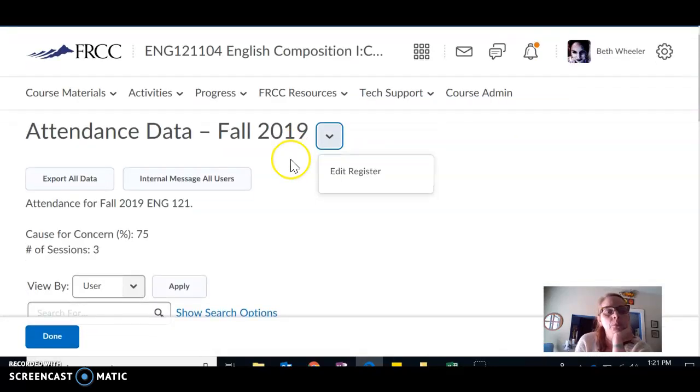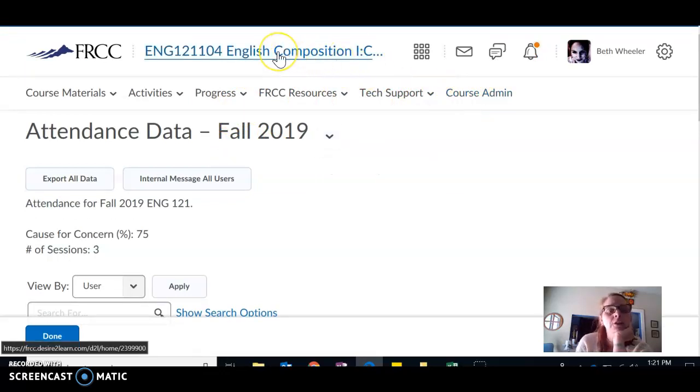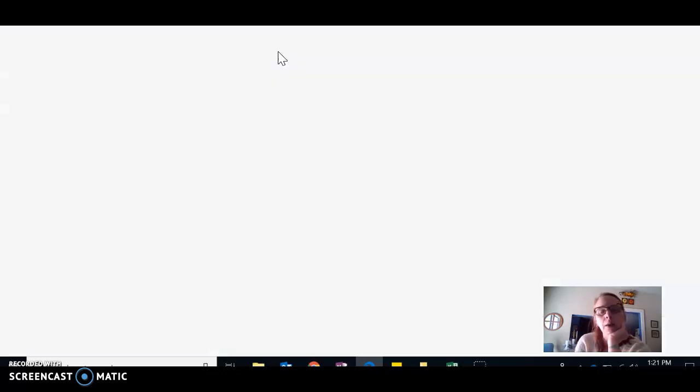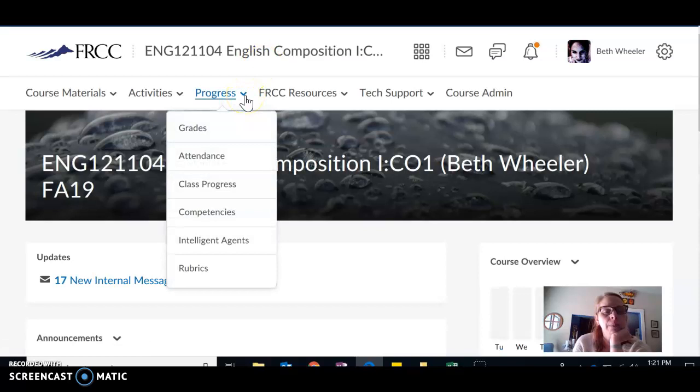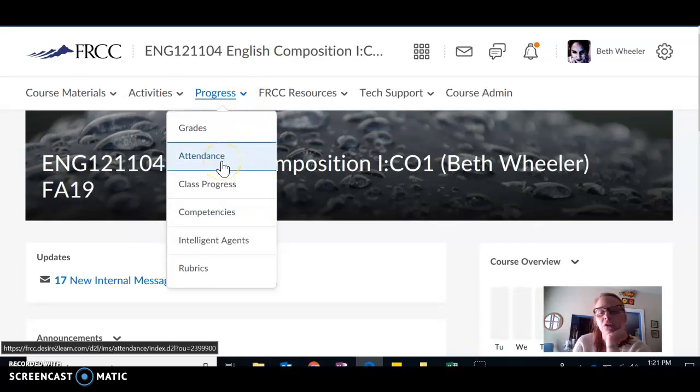Okay, so again, that was course admin, manage tools, turn the attendance tool on, go back to the home page by clicking the link at the top, refresh the changes you've made, and then you'll find attendance register underneath progress. And you can set that up, and every time you have class, you can enter whether the student was present or absent.